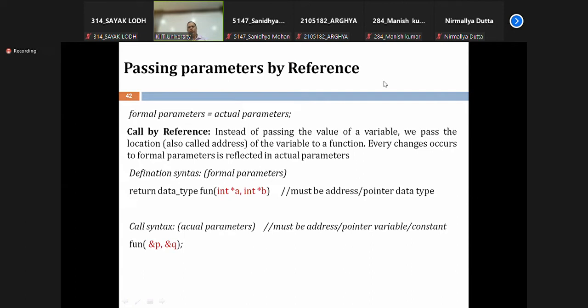Now let's come to the first program. Whenever we write this, at the time of calling or invoking the function, A will be assigned to ampersand P and B will be assigned to ampersand Q over here. Understood? Yes or no?